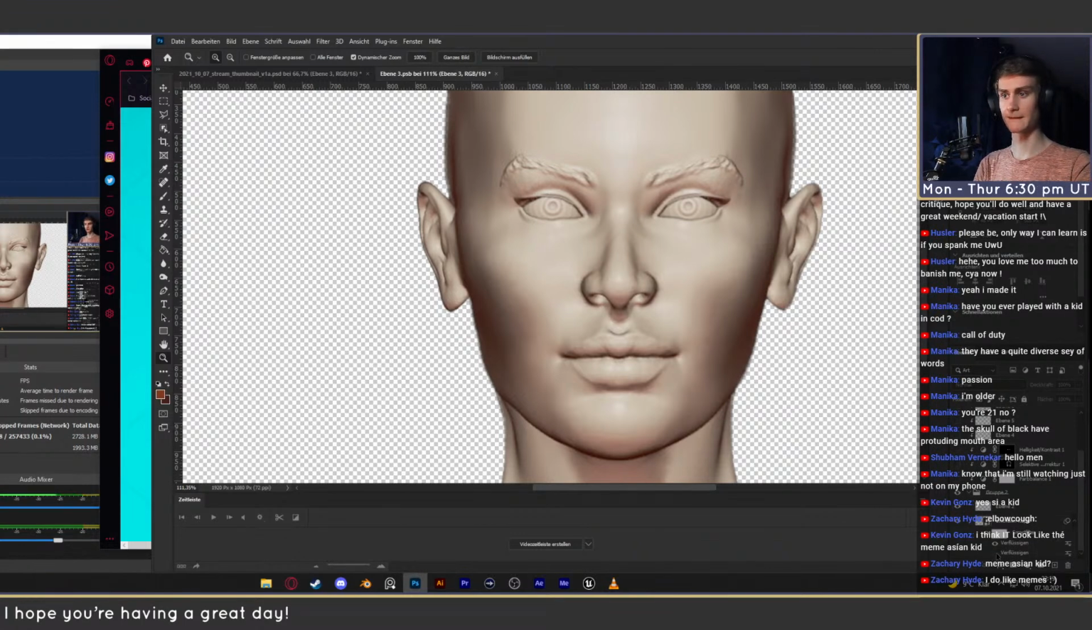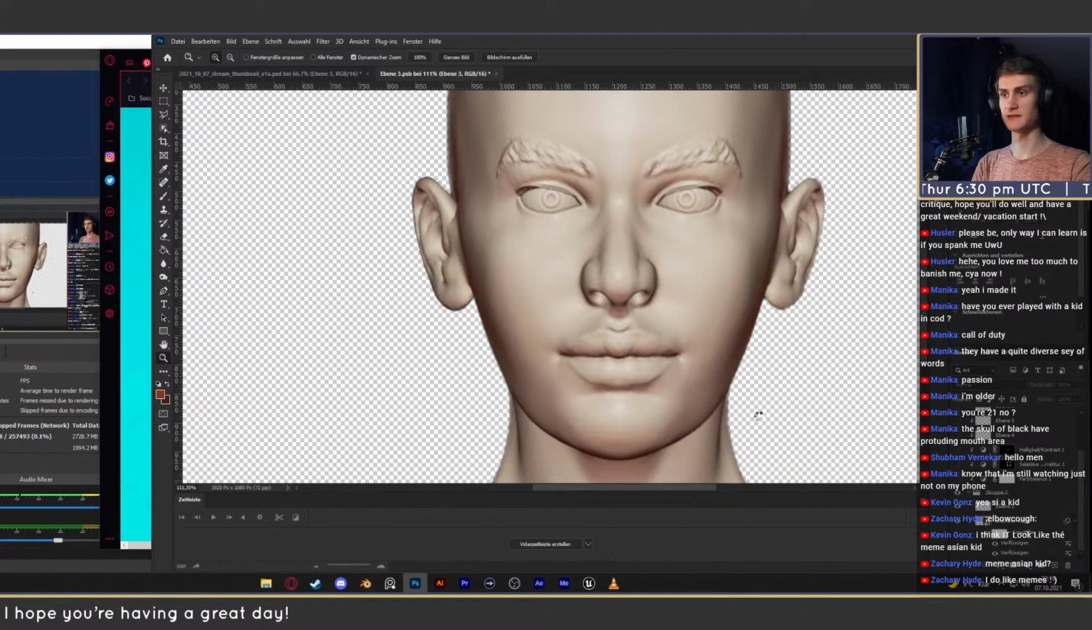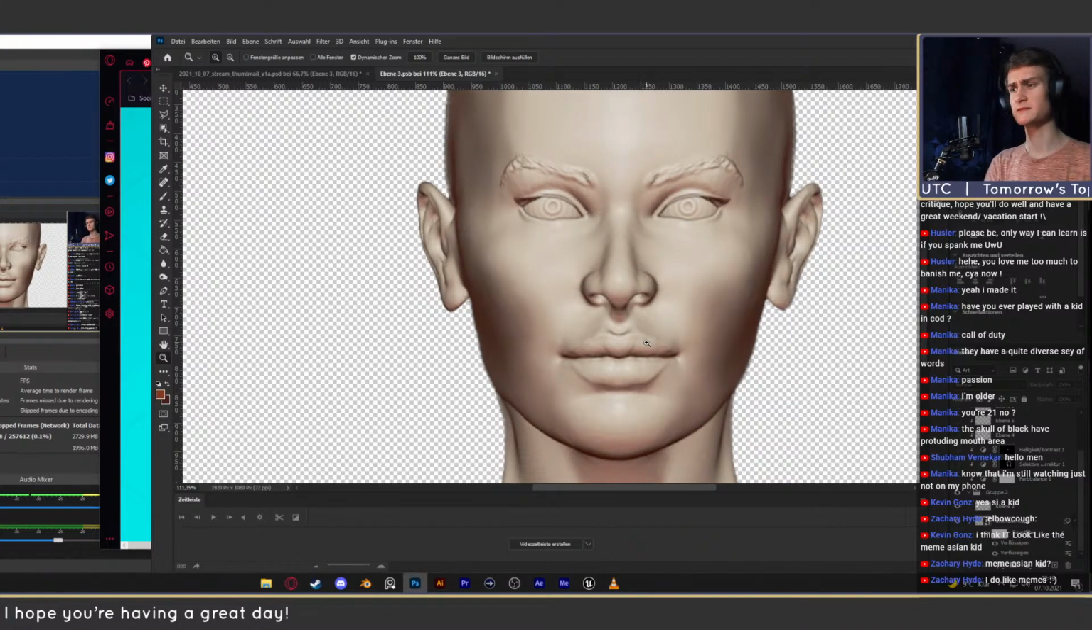For the lips, did I change the lips? I think a little bit. I just made them a little bit smaller. I think I made the upper lip a little bit thinner. It's maybe not necessary, but I thought that it would make it look a little bit more natural.